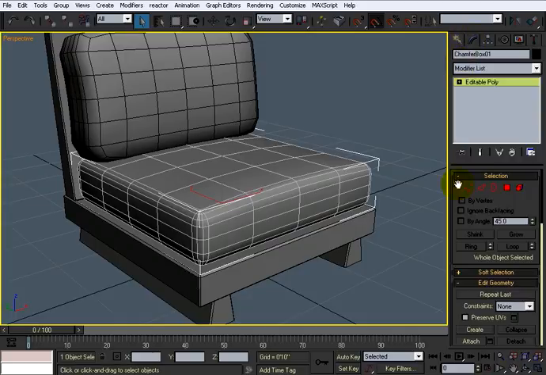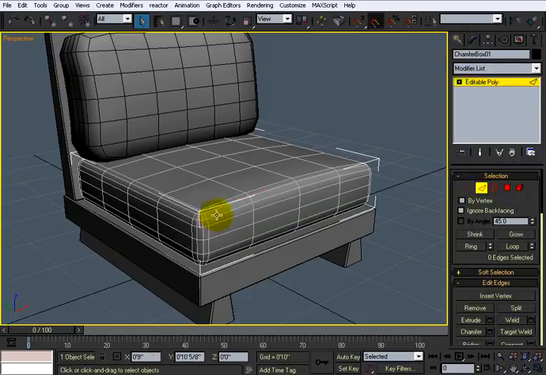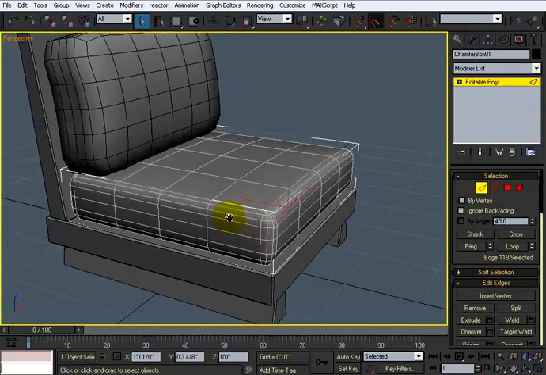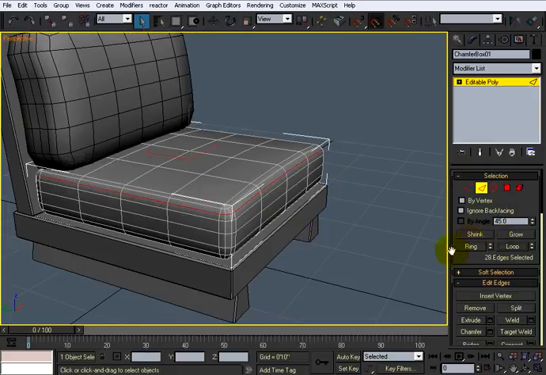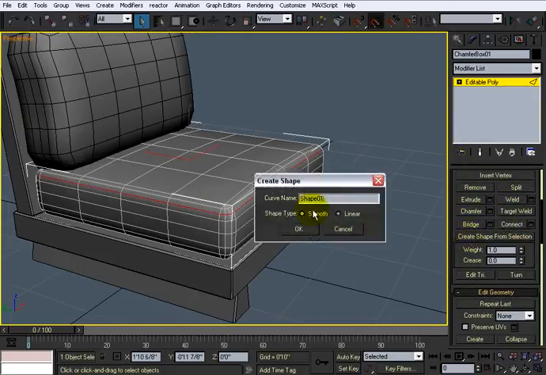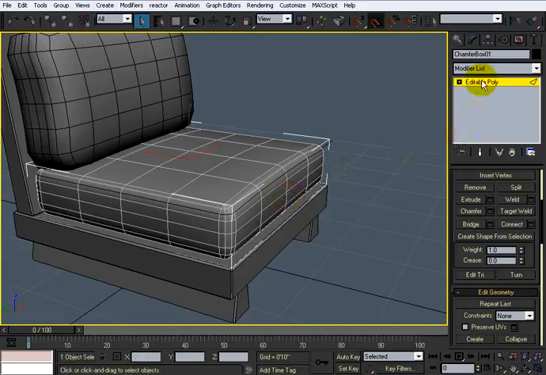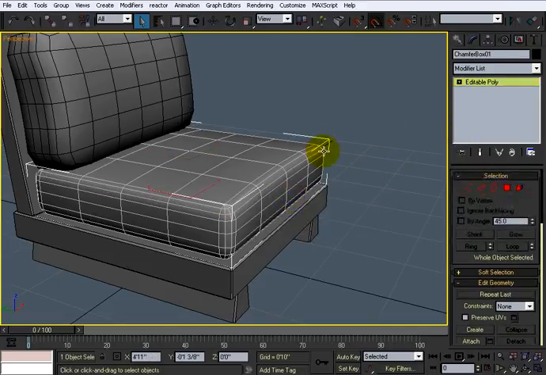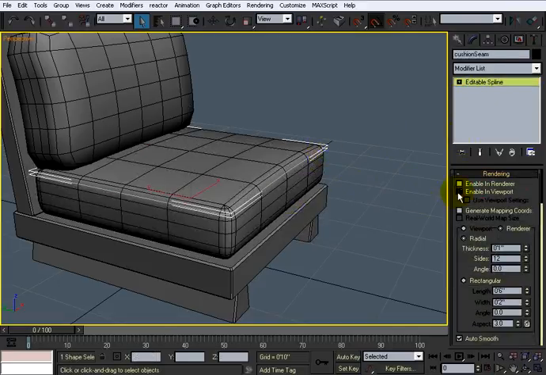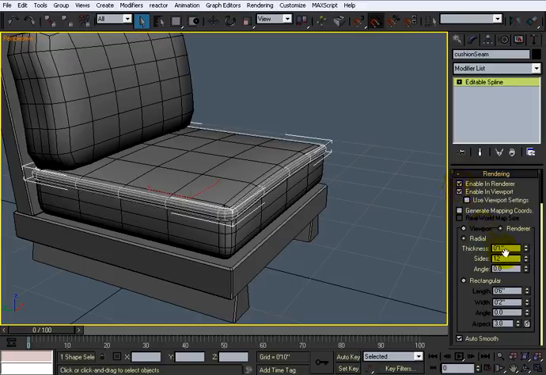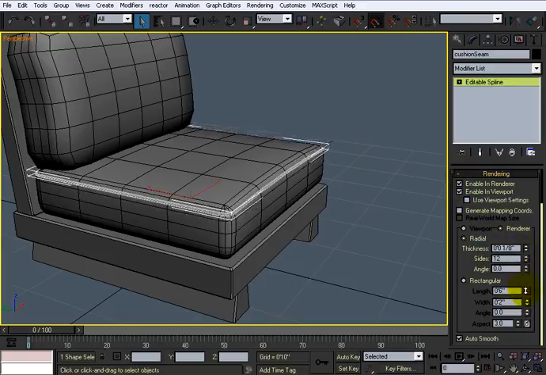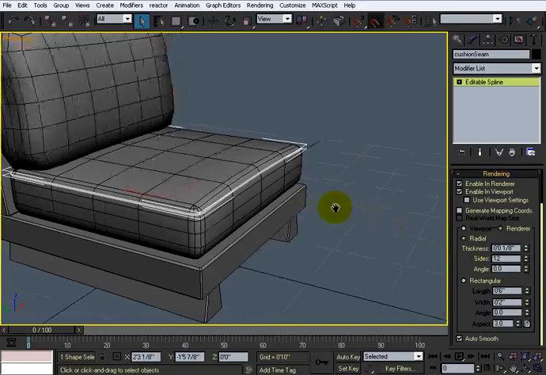Let's go into here. We'll select the edges. I'm going to select this edge right here and just hit loop, and then go to create shape from selection, click it on linear, and rename it cushion seam, something like that. So then when we select the cushion seam, we can hit enable in viewport, enable in renderer, and just drag it down to about an eighth of an inch.